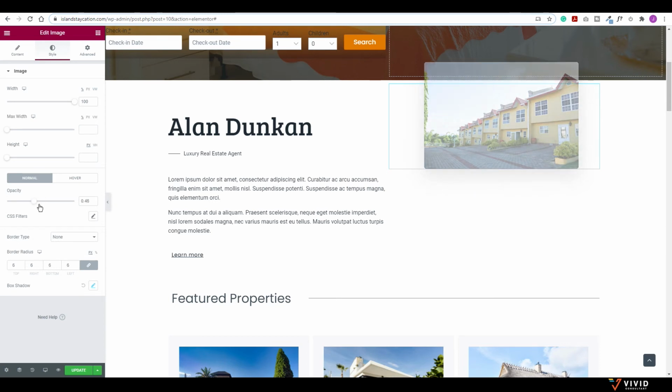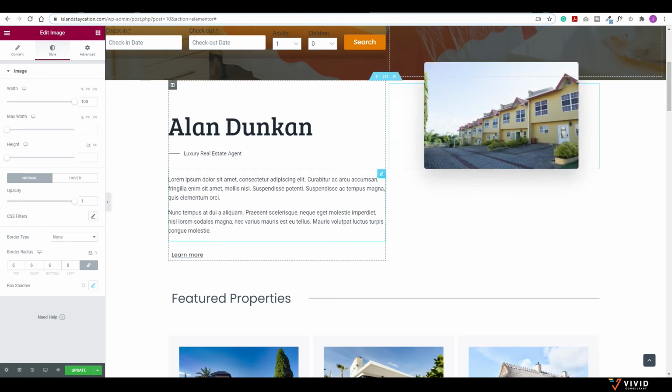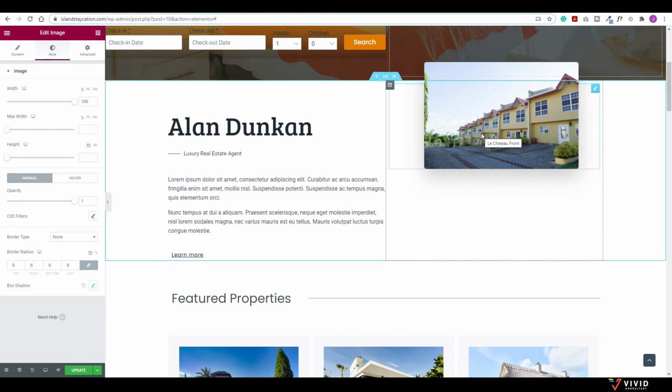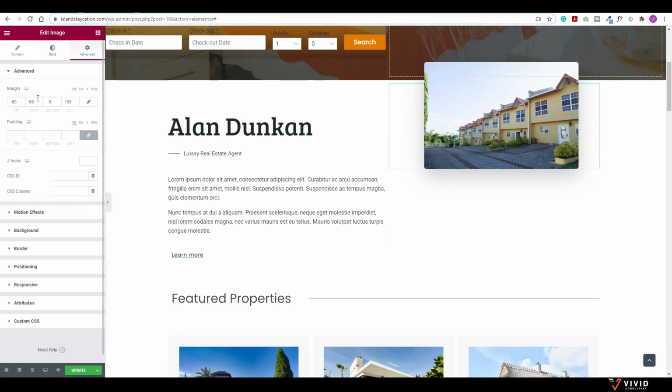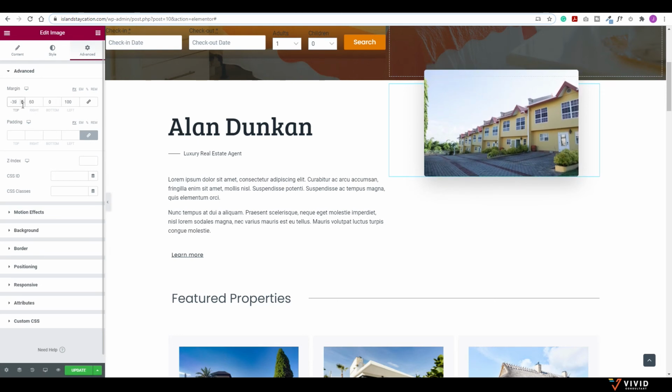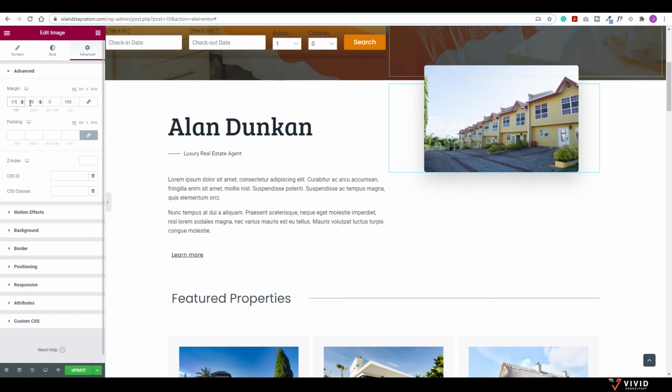You could change the opacity for that as well, make it lighter or whatever, but leave it as is. You just want something to represent your property. And it has that nice overlapping effect, but you could adjust that as well by coming to advanced, and if you want it to be a little bit lower down, or if you want to keep it where it is, you could adjust it.